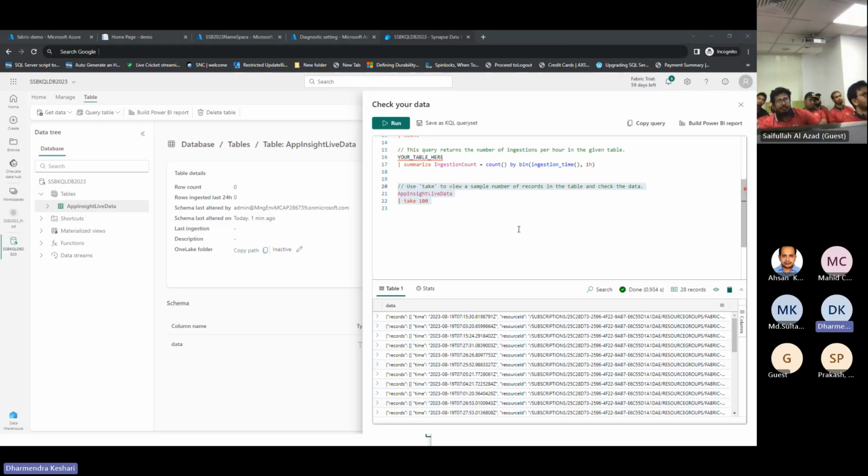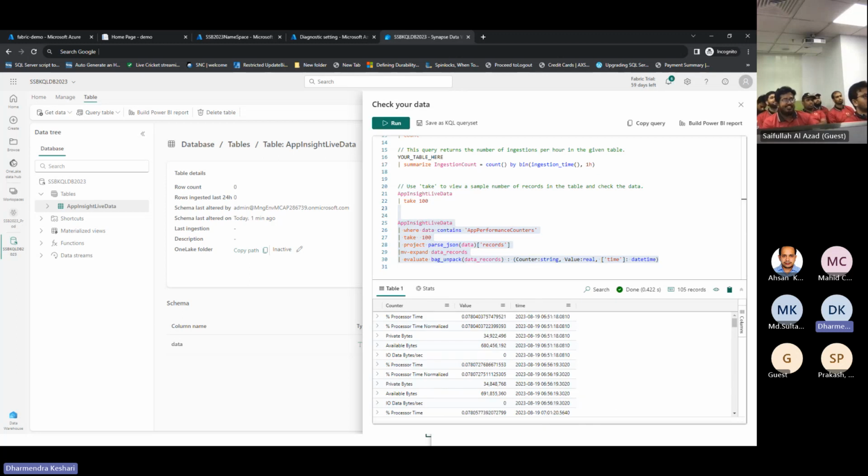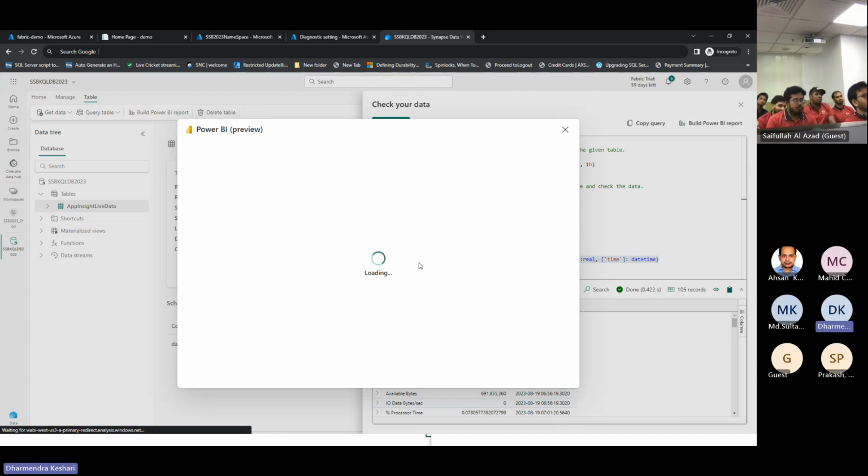So look at here, this data is in a JSON or flat file. I can convert this data into a table. That's the beauty of your KQL database. So look at here, this data is coming into a table, a processed JSON file in table format, and I can build a Power BI report on the spot.